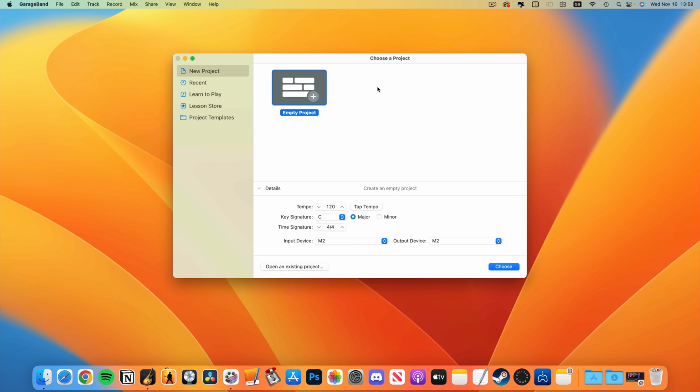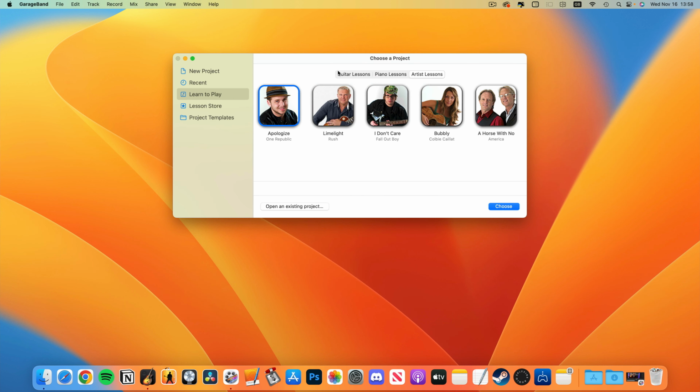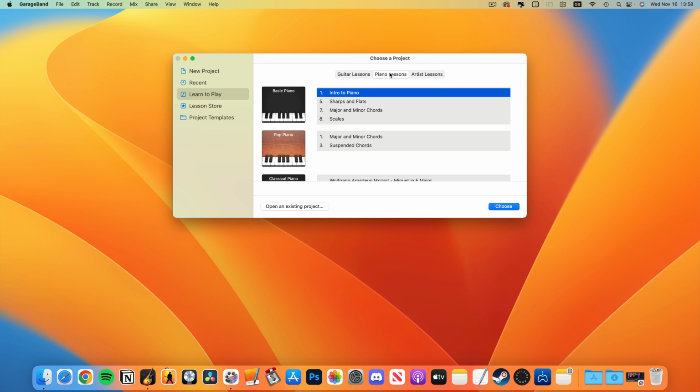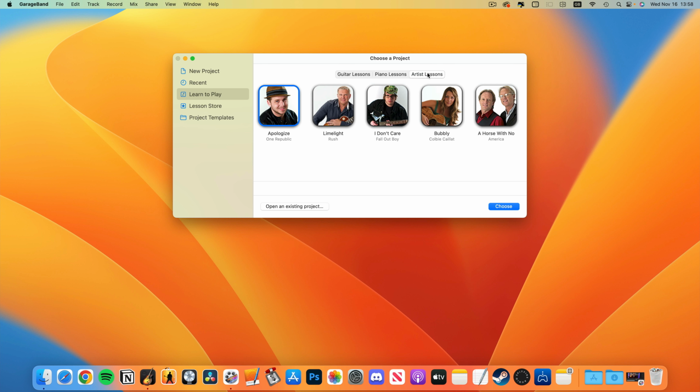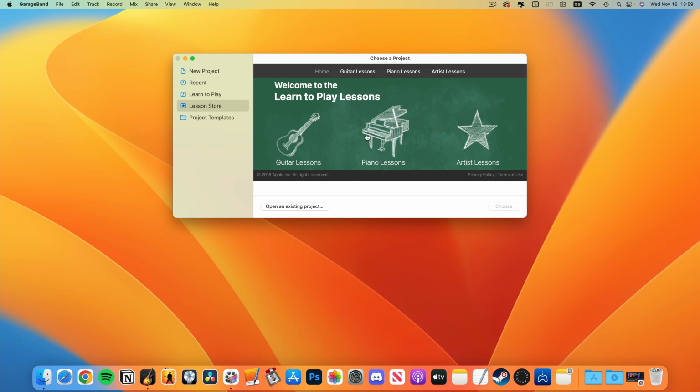You can open any recent projects you may have been working on with the recent tab. You can launch completely free guitar, piano, or artist lessons that you've downloaded from the Learn to Play tab, and you can download more from the Lesson Store tab.